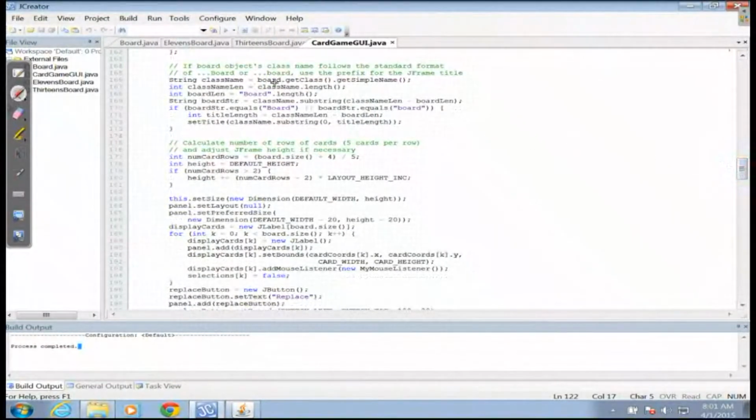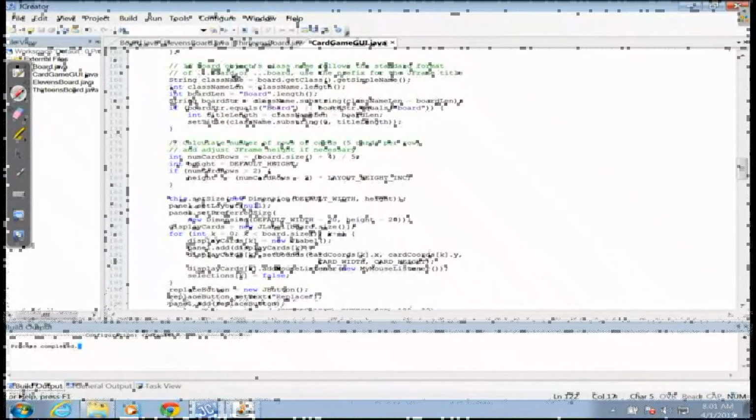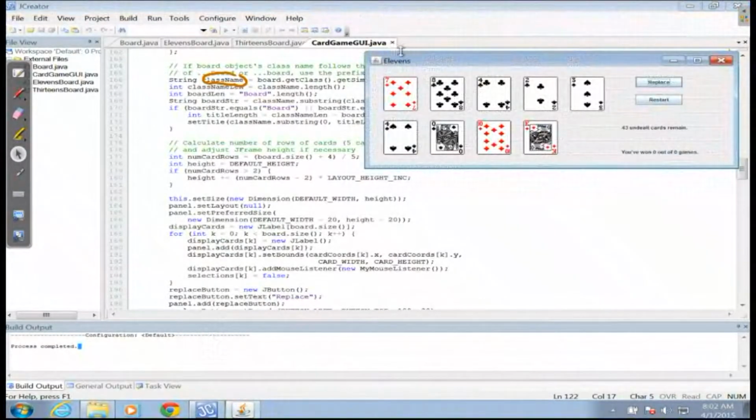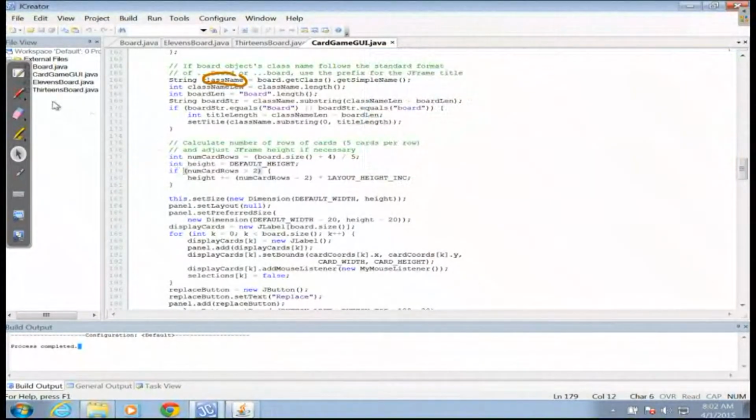Alright, so then this is what we're doing here. After we've painted our thing for the first time, we have to get our class name, which of course is either going to be 11s or 13s, and we're going to be adding this to the title bar, because our title bar is going to tell us which game we're playing. That's essentially being done right here.